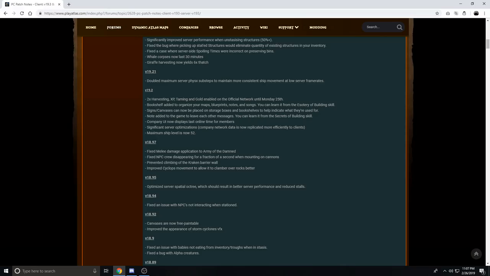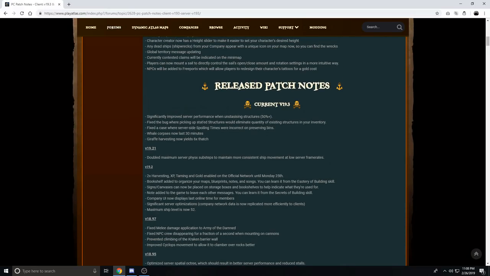I thought they break rocks. I would assume they should probably just make it break rocks instead of walk over rocks. Maximum ship level is now 52. So if I'm not mistaken, before maximum ship level was 41.